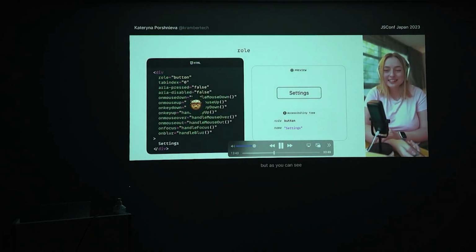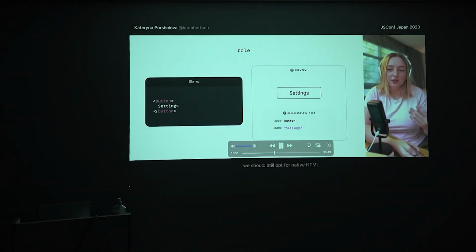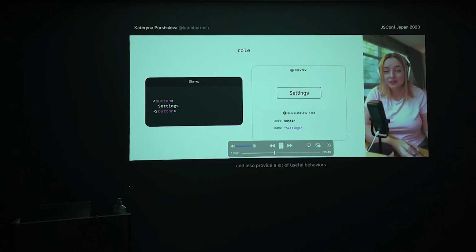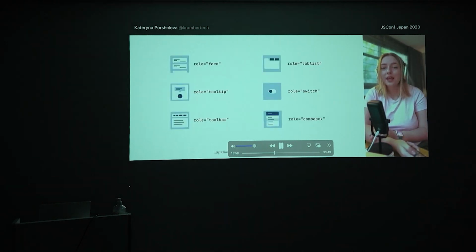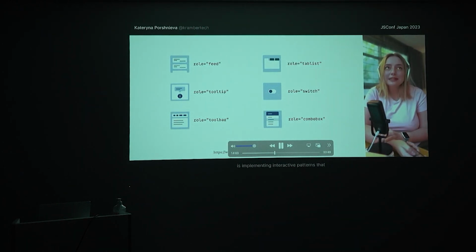But as you can see, it actually takes quite a lot to implement a button from scratch. So in most cases, we should still opt for native HTML elements because they generally have better support and also provide a lot of useful behaviors and semantics out of the box. But where ARIA roles are the most useful is implementing interactive patterns that don't exist in native HTML, such as tooltips, tabs, combo boxes, toolbars, and so on.